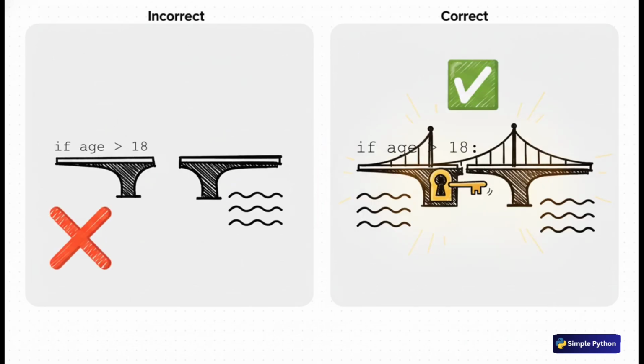Here's another simple one that's so easy to miss: forgetting the colon. That little colon at the end of an if, elif, or else line is Python's way of saying, okay, get ready. A new indented block of code is about to start. If you forget it, your program just won't run.